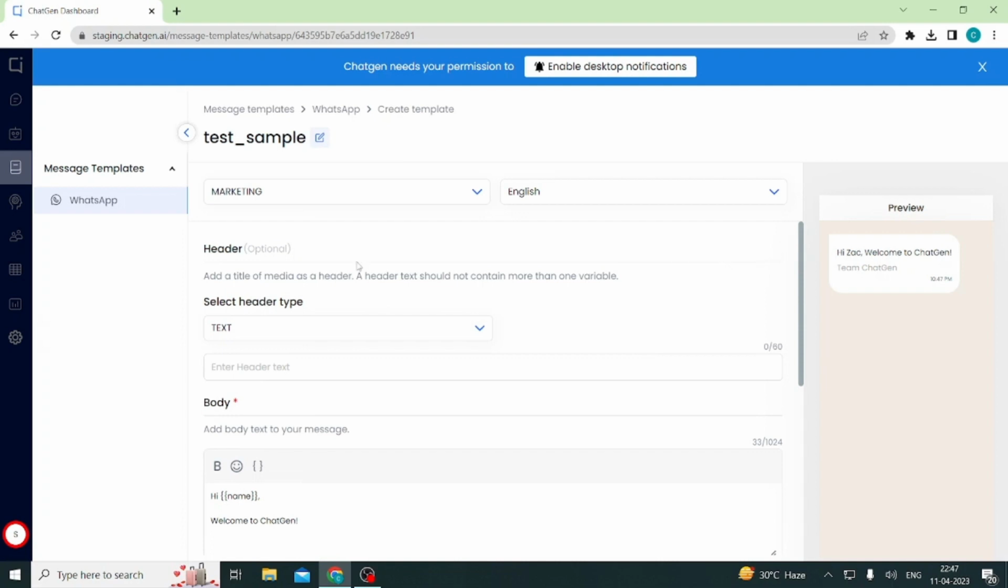Second, you need to select the type of campaign you want to send, whether it would be transactional, marketing, or OTP. I have selected marketing over here. Next would be the language you will be sending this message on. Right now I have selected English.